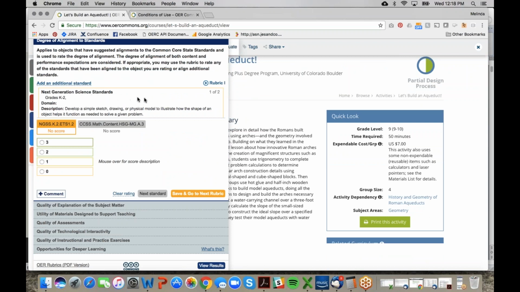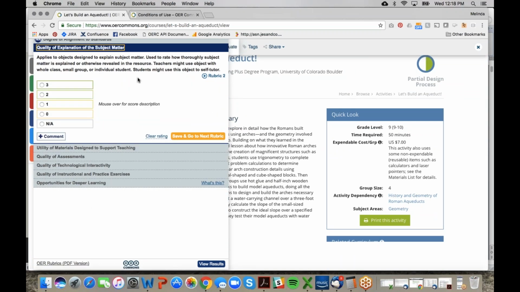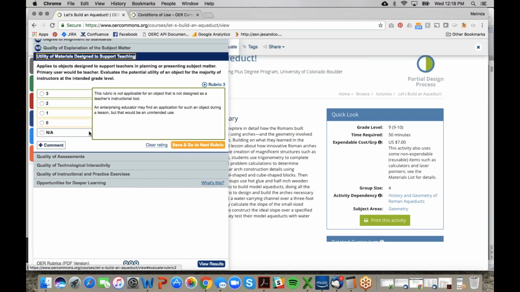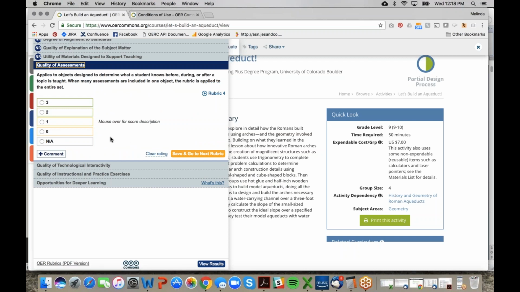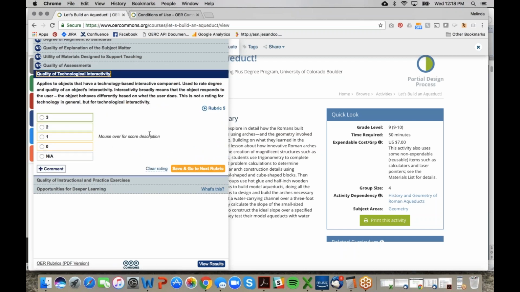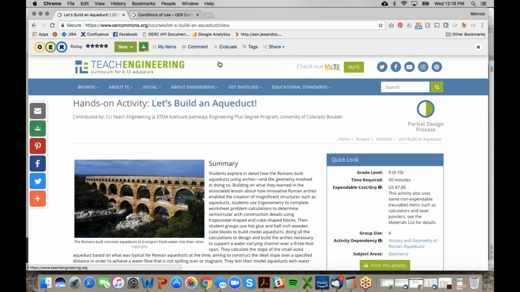You can talk about how its alignment is to the standards that you've seen it aligned to. You can rate the quality of explanation of the subject matter, utility of materials designed to support teaching, quality of assessments. And you can skip these too, but the more that people take the time to fill out these evaluation rubrics, the higher value the resources become, because then someone else can come and take a look and assess the quality of it based on that feedback.